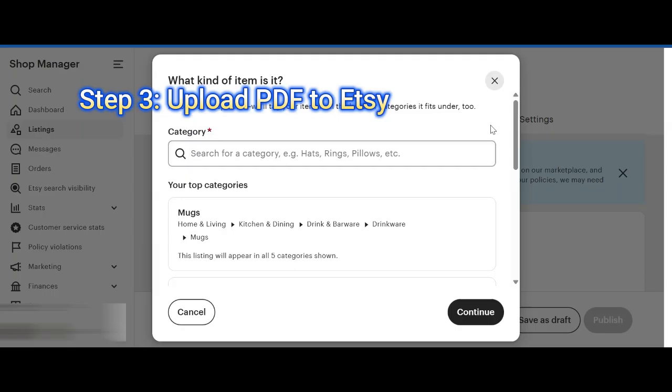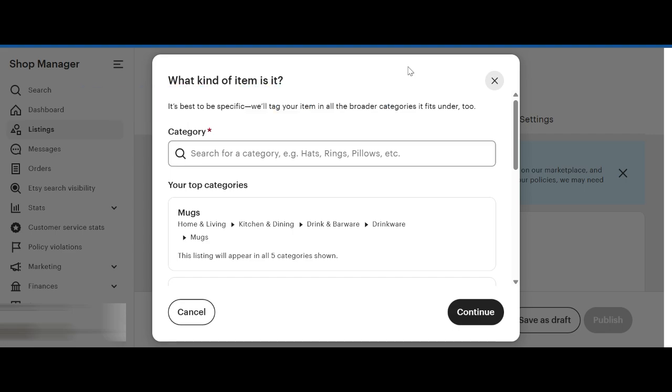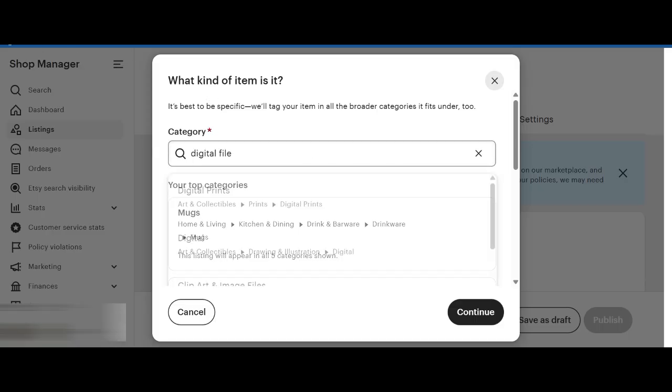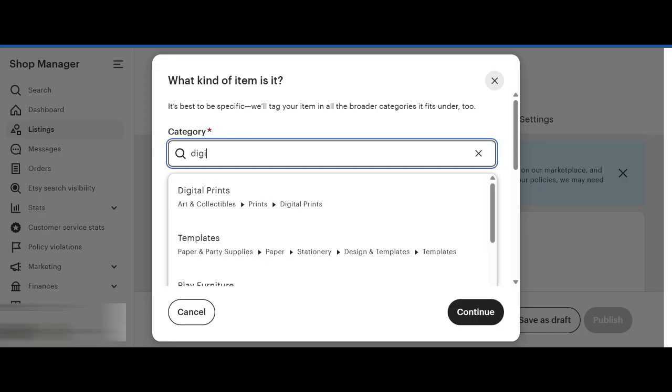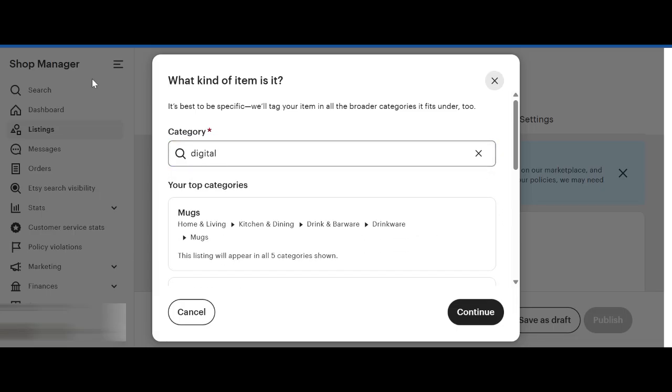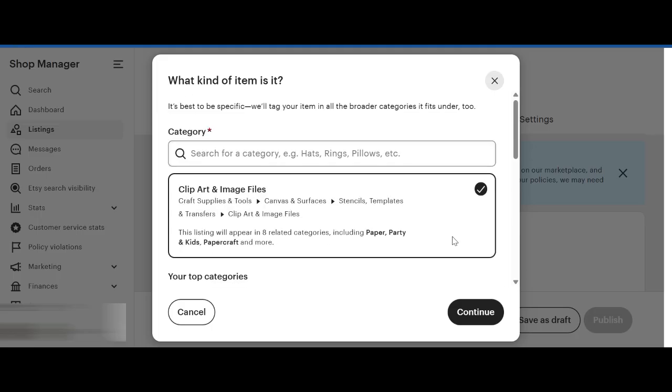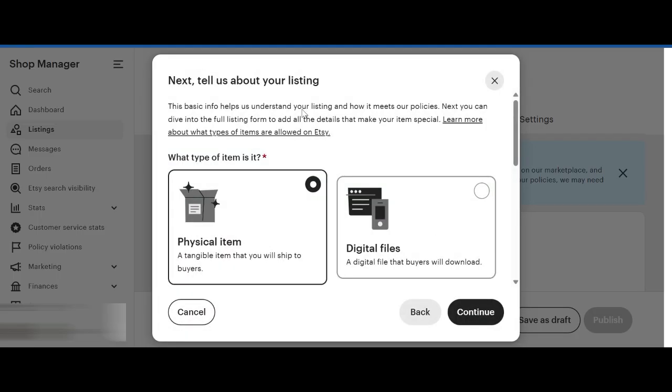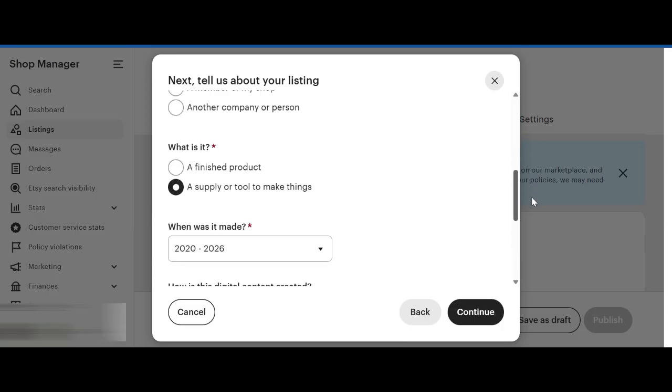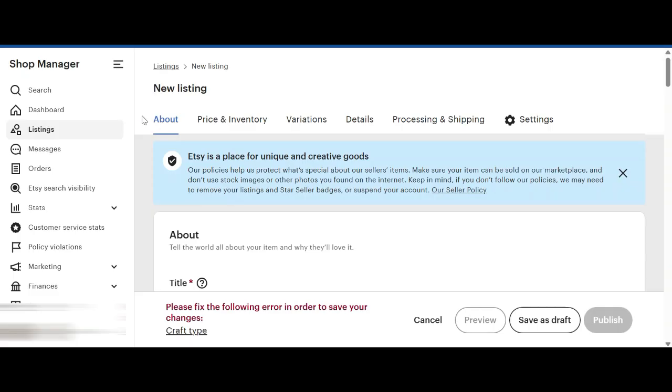We're on to the last step, which is uploading your PDF into Etsy. Once you're inside of your Etsy shop, you're going to go to create a new listing, and it's going to bring up this page here asking you what type of item it is. Now you can type in that it is a digital file, and then it will bring up categories that you can use. Once you select, you're going to hit continue, and here's the important part. It's going to ask whether this is a physical or digital file. You will select digital, and then you will fill in all the other information at the bottom and hit continue.